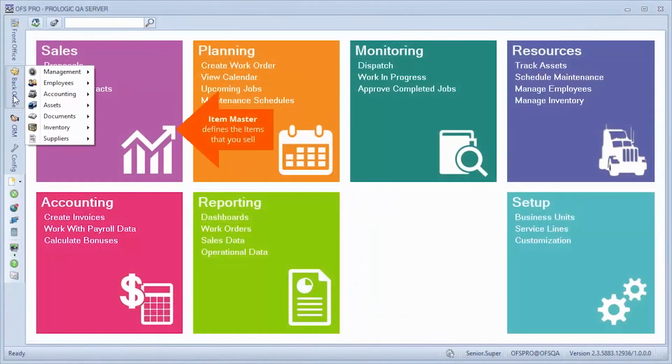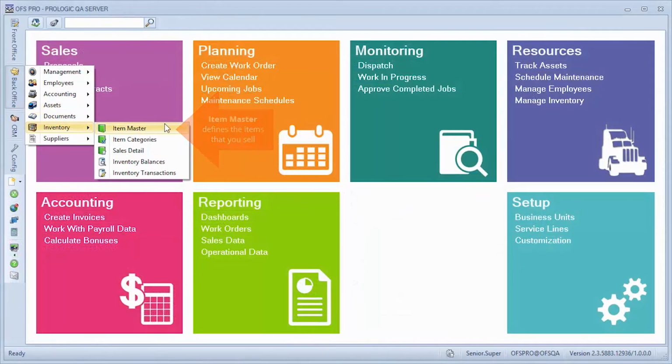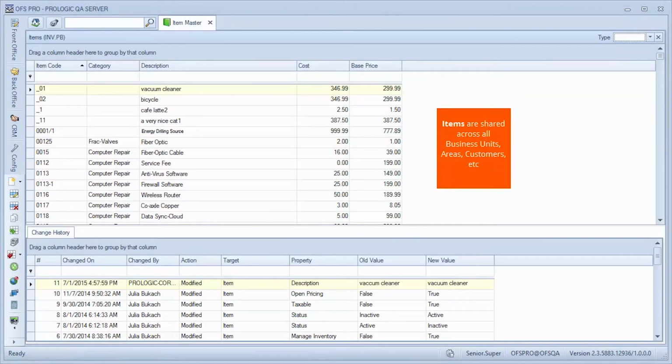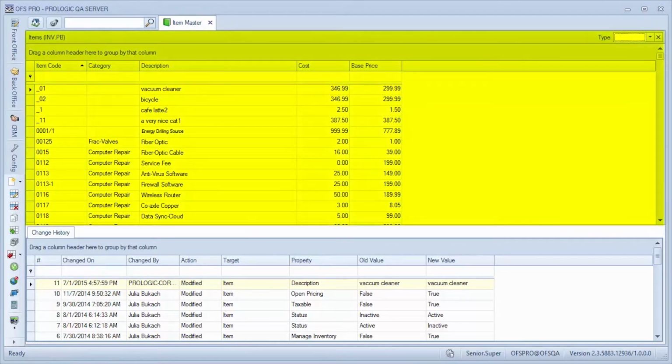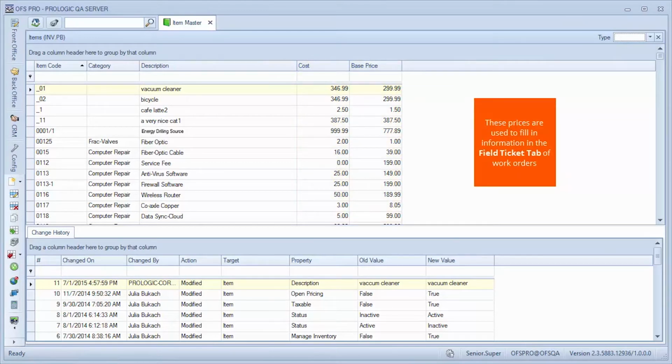Item Master defines the items that you sell to your customers. Item Master items are shared across all business units, areas, customers, etc. In the Item Master window, you can create and maintain the prices of the inventory items used in your database. These are used to fill in information in the Field Ticket tab of Work Orders.